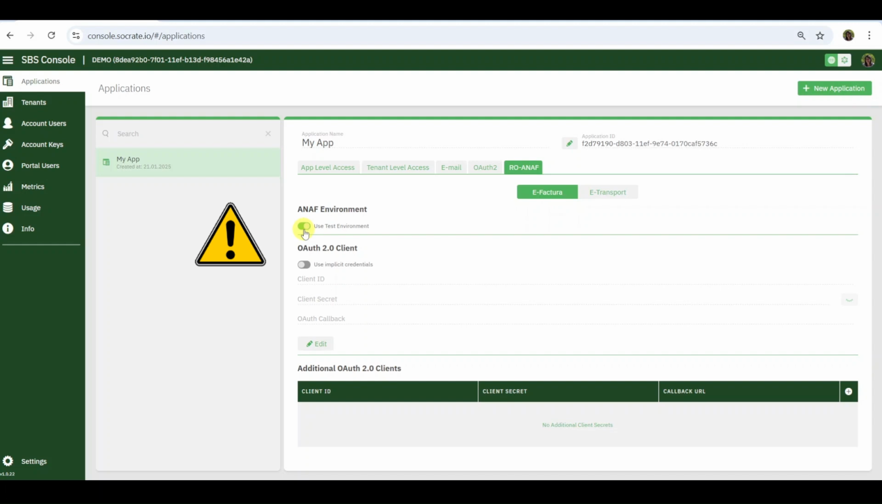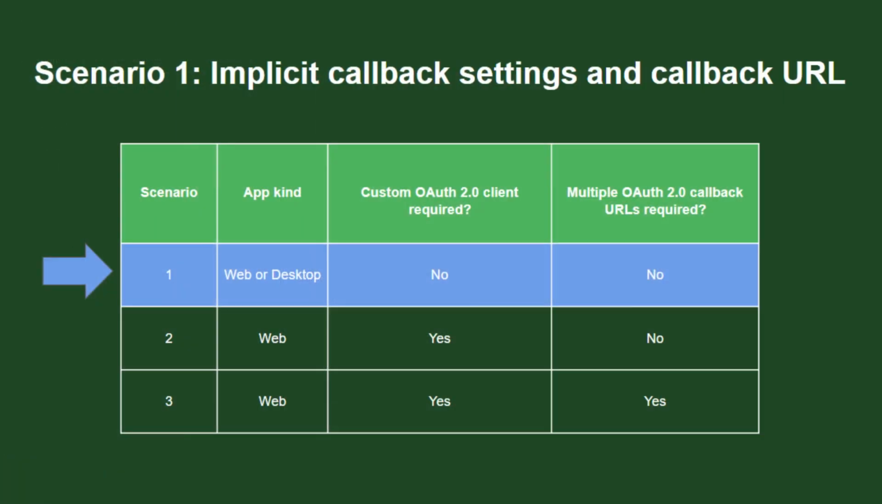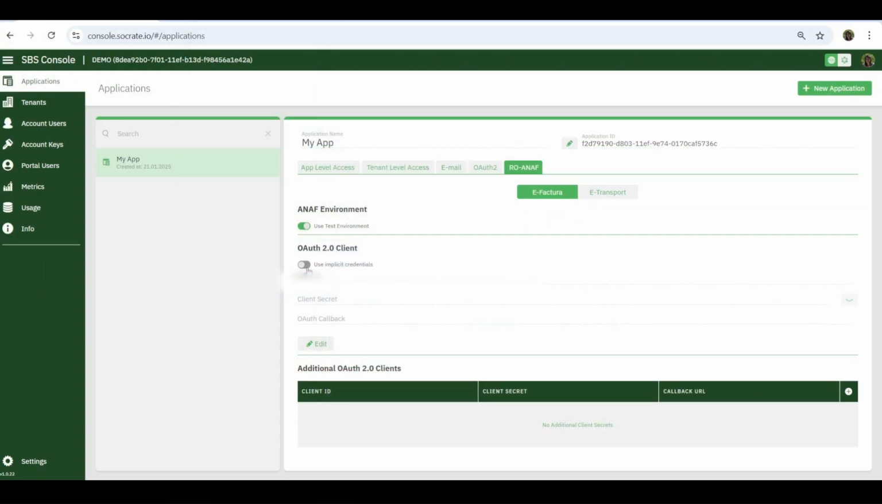The next available configuration option is Use Implicit Credentials. Enable this option only if you want to use Scenario 1 for OAuth 2.0 authorization. Let's recall this scenario. This setup is suitable for desktop applications or for web applications where you don't need a custom callback URL. Choose this scenario if you prefer to use SBS-provided defaults and configure as little as possible.